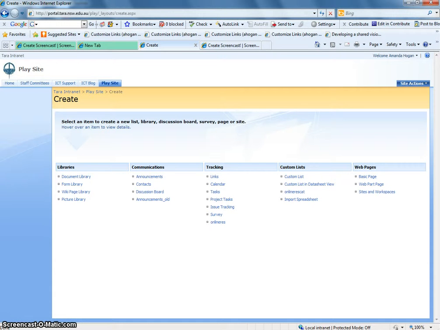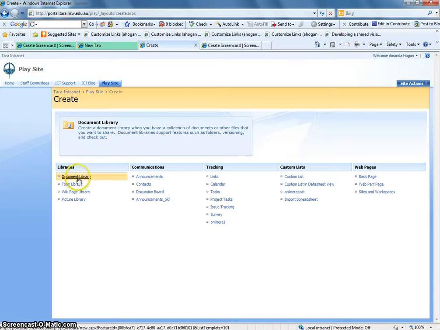Alright, welcome to part 2 of Intranet 101. We're up to creating, so we're in Site Actions Create. And what we're going to do first is create a document library. So under the libraries, we're going to choose Document Library.